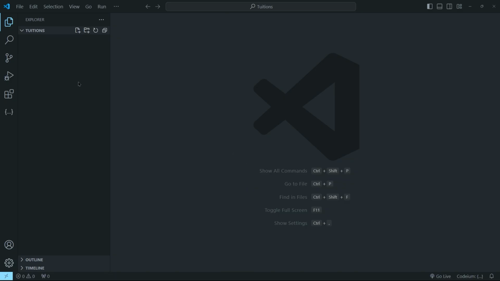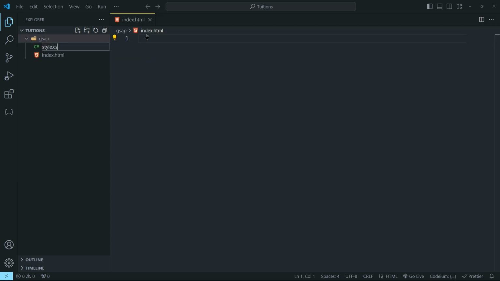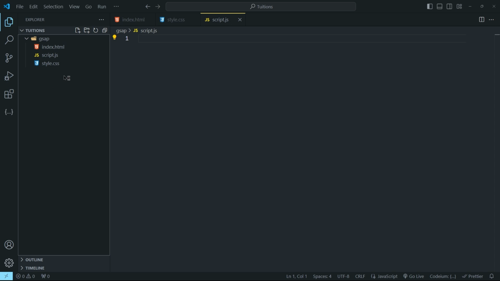So let's open VS Code and open an empty folder inside it. How about we start by setting up a folder named GSAP. So if I create a folder GSAP here, inside this folder we'll create three essential files. First is index.html, second is style.css, and third is script.js. You can specify any names for these files.